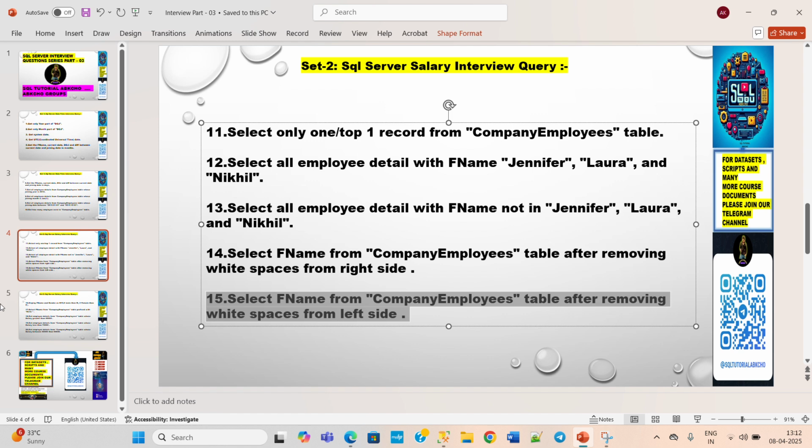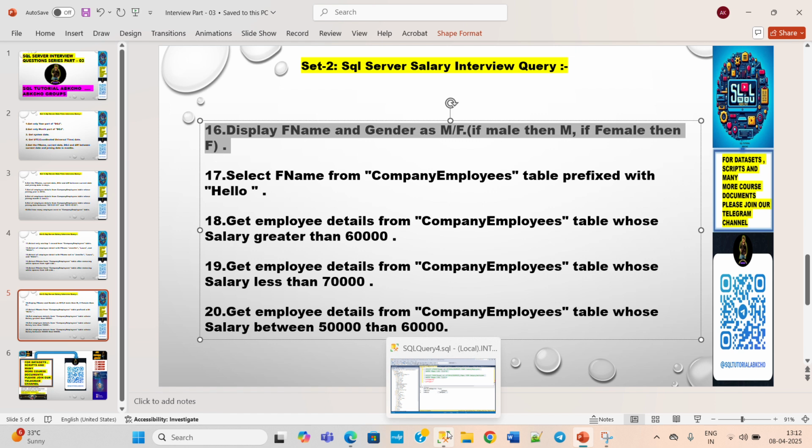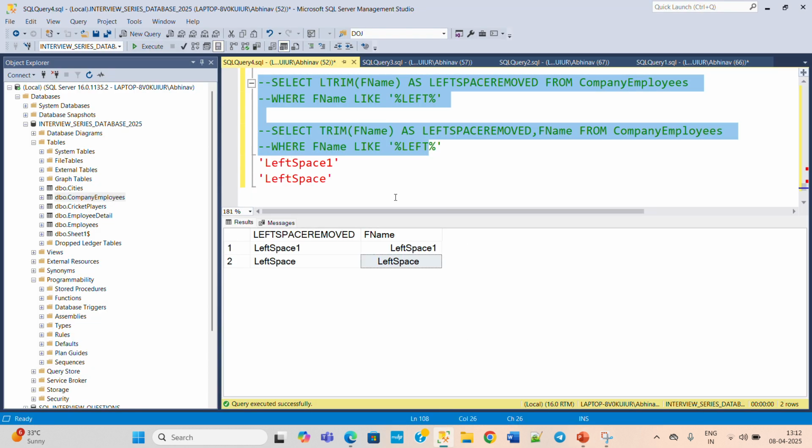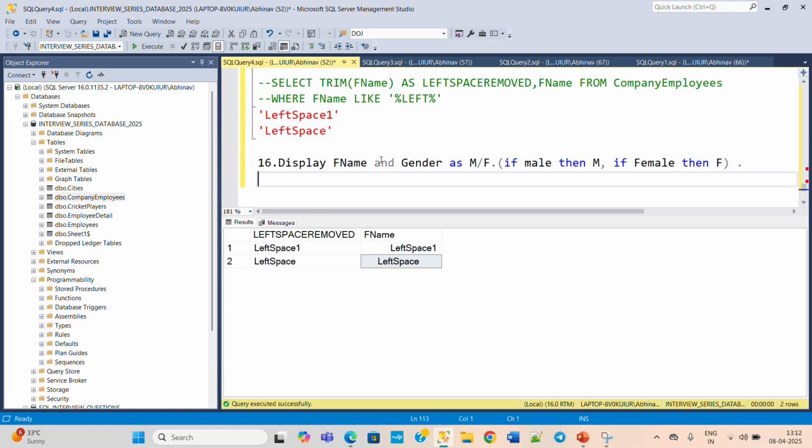So next we have the 16th question. Display first name and gender as M or F. If male then M, if female then F. Okay, so basically here we need to apply the case statement. Whenever the employee gender is male, then instead of male we need to provide M, and if the employee gender is female, then we need to provide F in place of female.